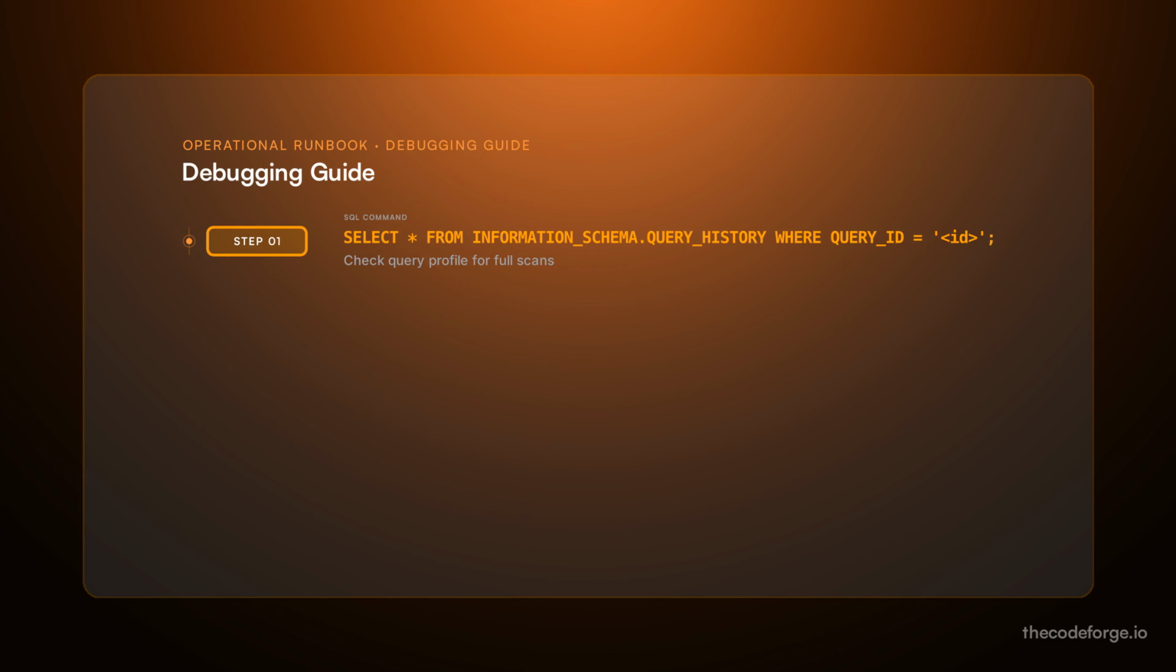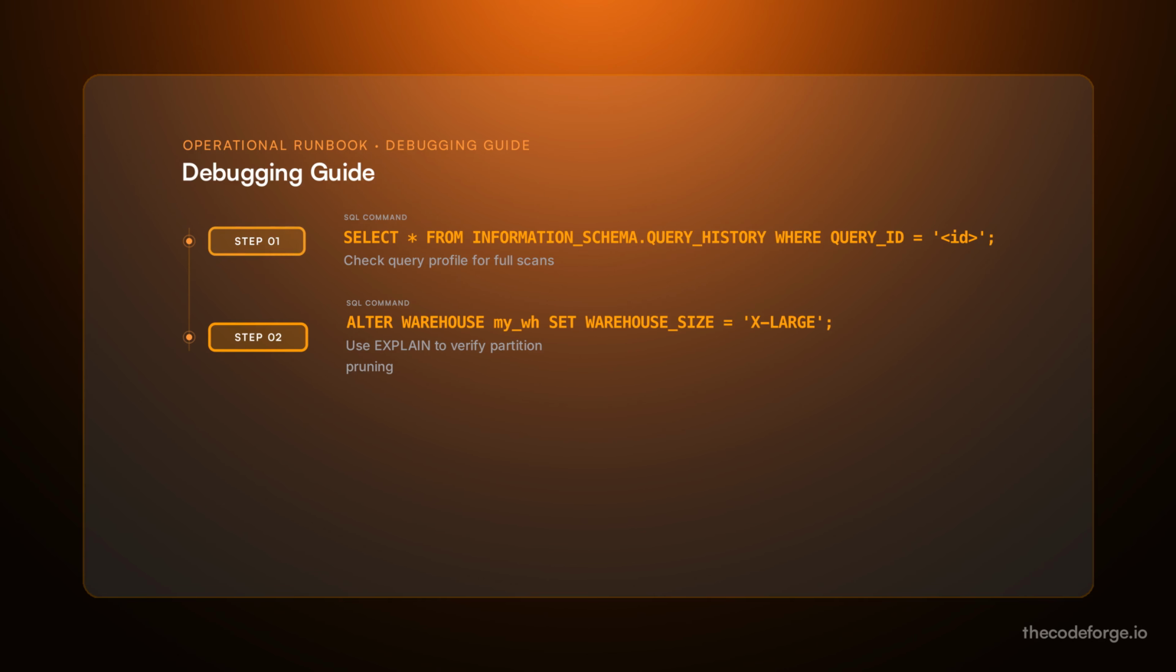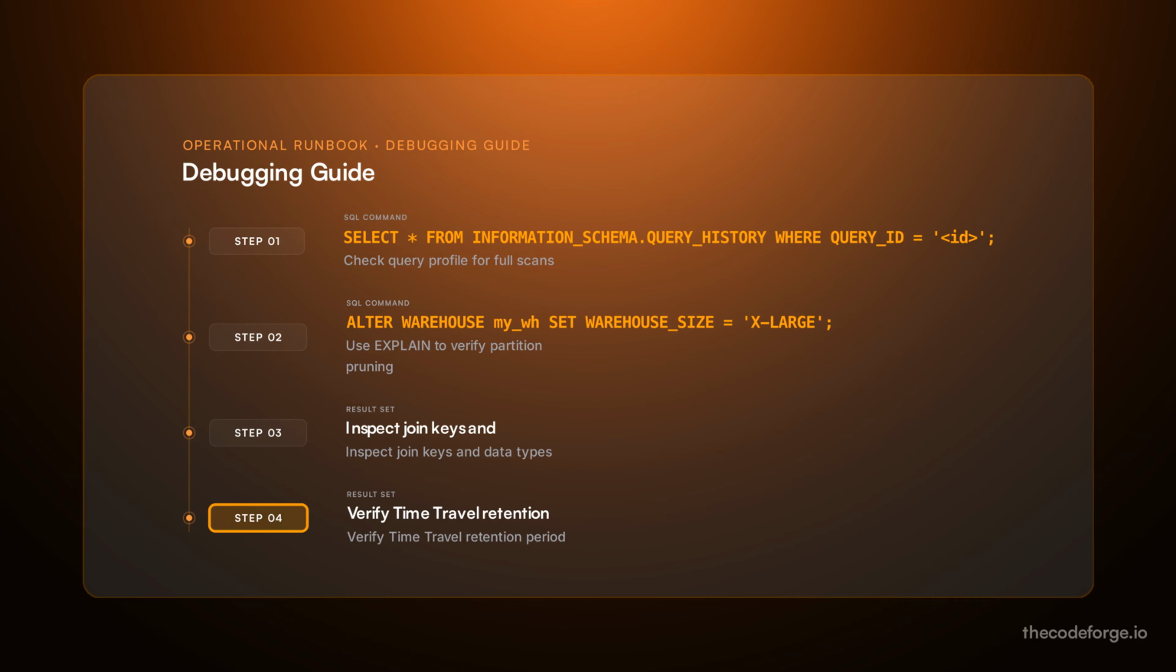To diagnose issues, check the query profile for full scans versus micro-partition pruning. Use explain to see the query plan. For join problems, verify join keys and data types. For time travel, check the retention period.